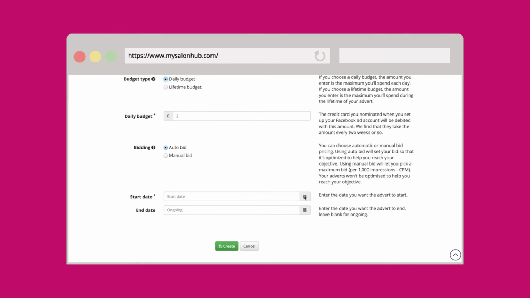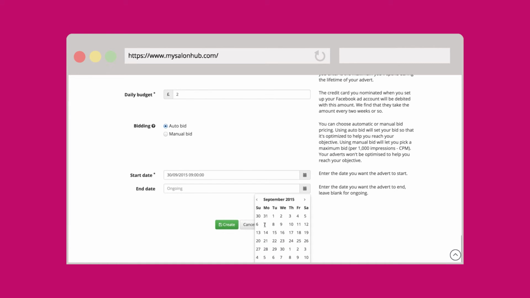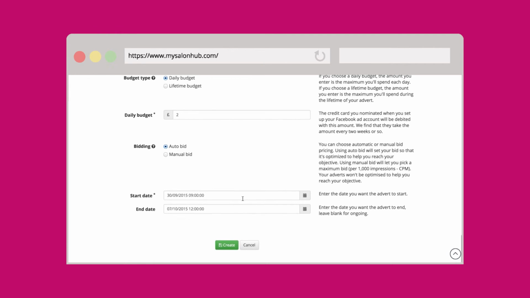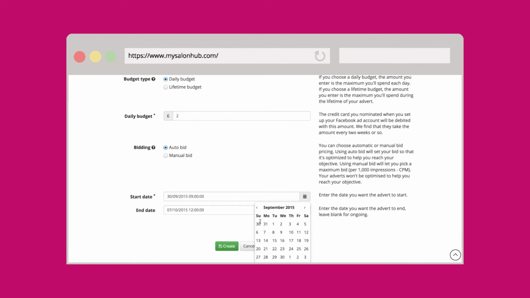So if you click on the little calendar here and choose the day, today is the 30th. So 30th, we'll say 9 in the morning. And we want to end it in a week's time. So that means we would spend about £14 at £2 a day. So I put the 7 in here and I'll end it at midday. I don't want this one to actually run straight away, so I'm just going to change this date. You can edit any of this, go back to it. So we're going to go back. I'm going to set it to run on the 1st of October because this is obviously for a fake salon. Okay, so we're happy with all of that.